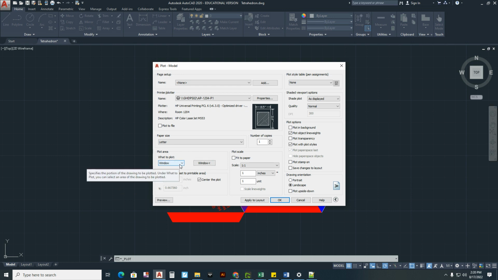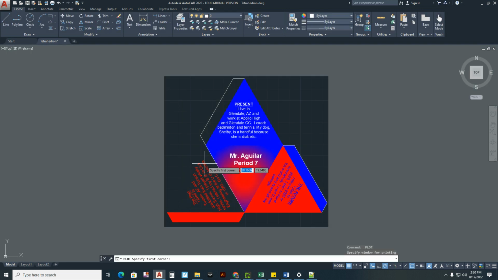The next setting is over here called the plot area. There's a whole bunch of different types. The one we're going to use most frequently is window. If the screen doesn't disappear because it's already set to window, click this button here called window, and the dialog box will disappear temporarily, and it will highlight the area that I drew around the shape.